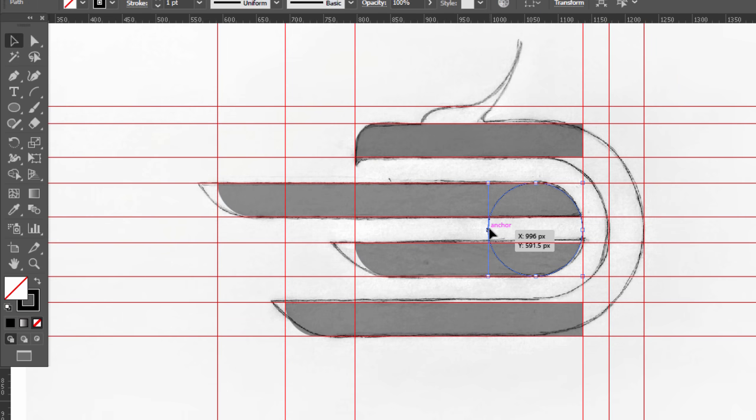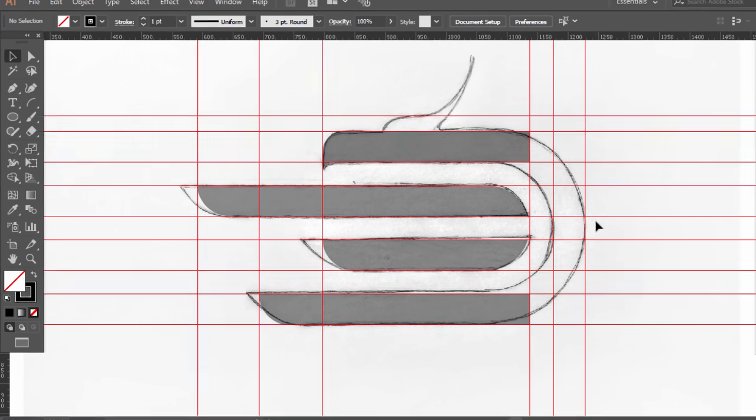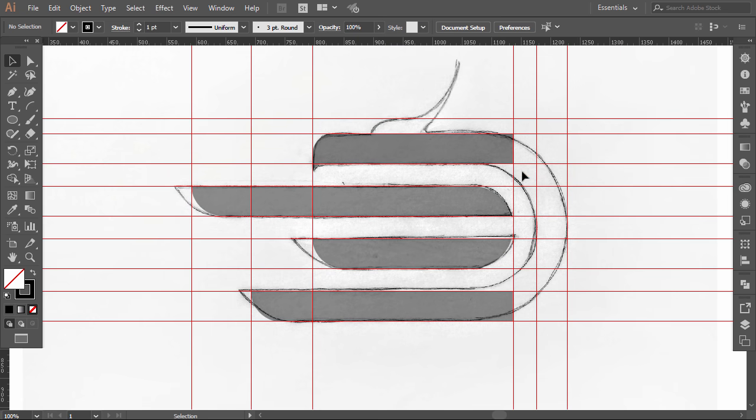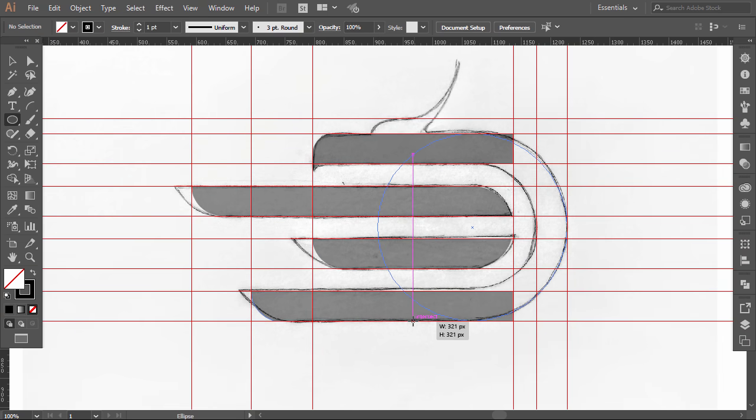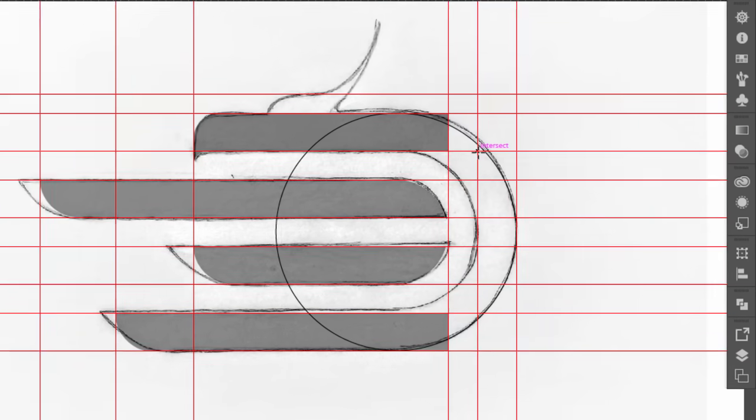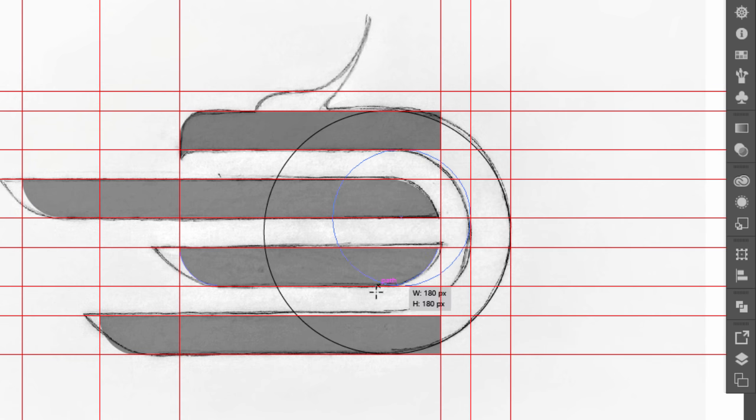The reason for the grid is to make our logo balanced. You can see that the spacing and the thickness is the same in the logo. Again, select the Ellipse tool, hold Shift and click here, then drag until the circle meets the last horizontal guide. Another circle for the inner part.